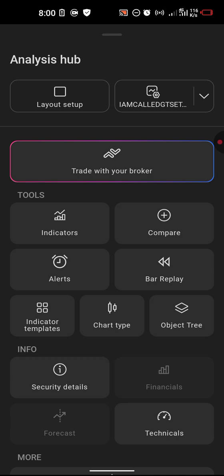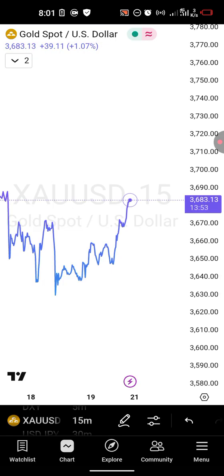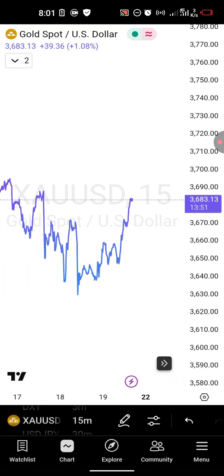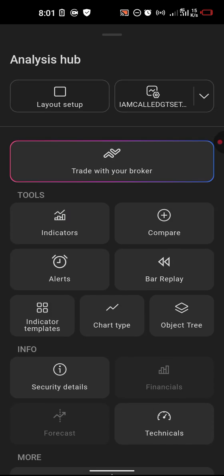Then we have indicator templates, we have chart type. Now let me click on the chart type, so we can see that we can change to line. Two of my favorites are the line and candle charts. If I want to draw my trend line, it is just going to be something like this. You can see this is a line chart. I'm going to click back so that I can change it back to the candle chart type.